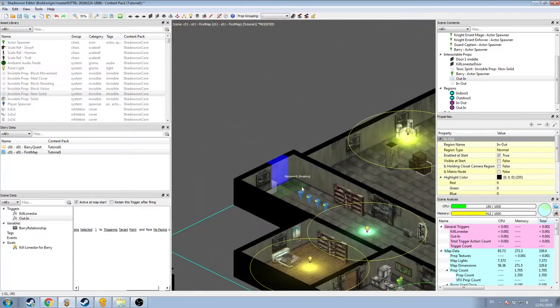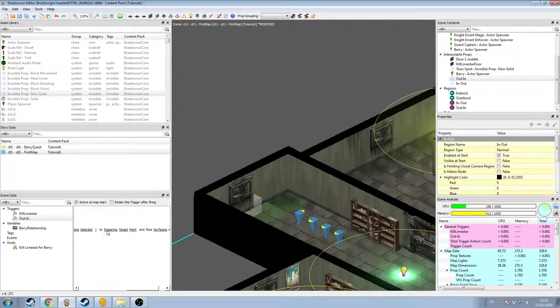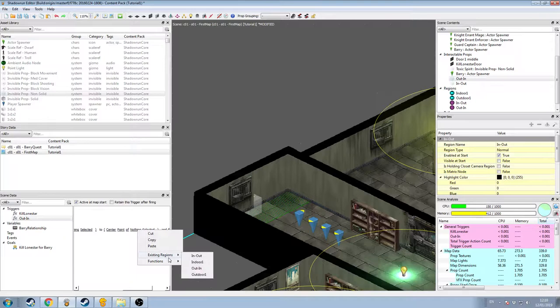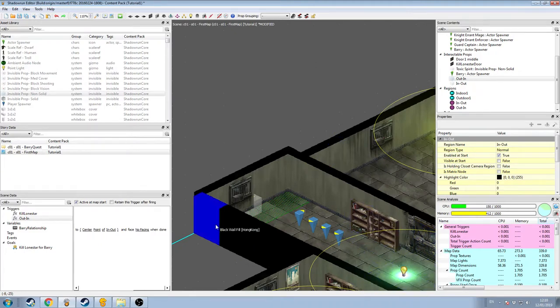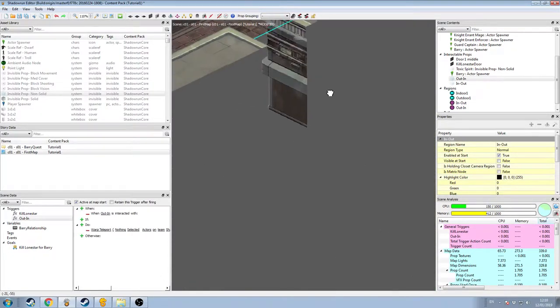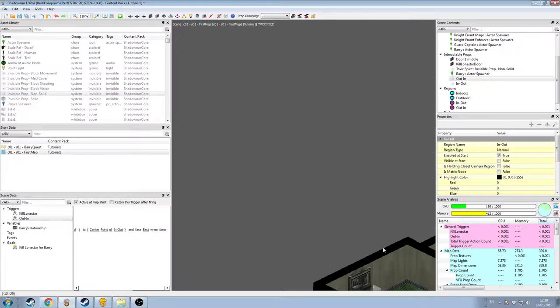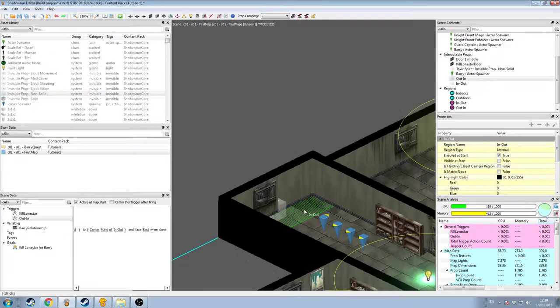Well, the triggering target point is the center of this region in out, so I'm going to say to function center of region, existing region in out, and we're going to have them face, I think this is facing down towards the bottom right, I think that's east, and face east. So when that exterior door prop is interacted with, the actors on team Shadowrunner will be teleported to the center of this region, and they will face east.